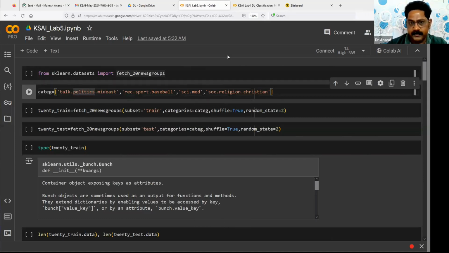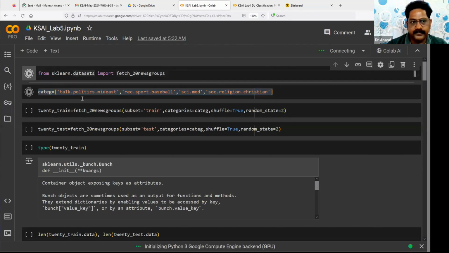Only the data preparation part is quite new for you because you're not familiarized with text data. Look at this. I'm going to take a subset of this, but for the original, you can just Google 20 newsgroups. You can see all the 20 classes. I take only a few: politics, Middle East politics, in sports, baseball, science, medicine, and social religion.